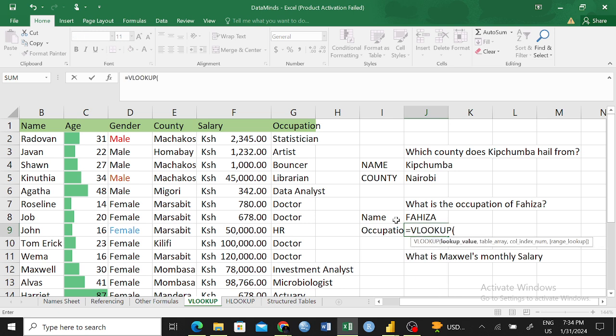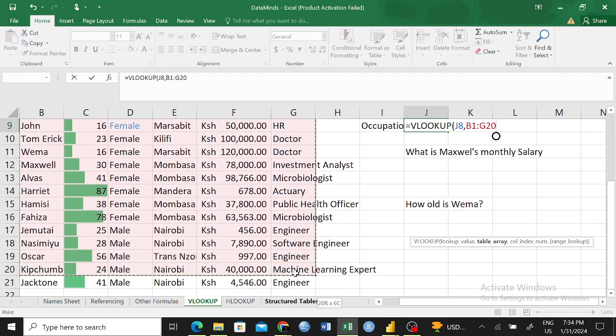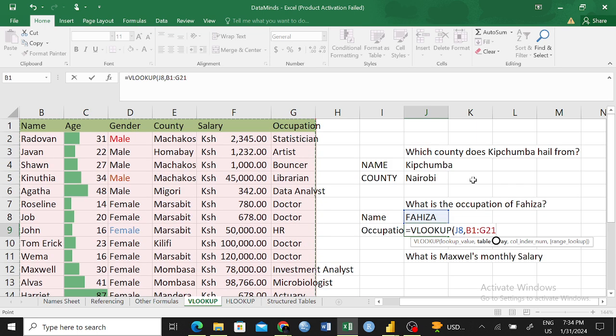What is our lookup value? Fahiza, comma. What is our table array? The table we are looking for the information from is this one, comma. What is our column index? But this time around we are talking about occupation. So name is index number 1, age number 2, gender number 3, county number 4, salary number 5, occupation number 6. So that one is our 6th index.